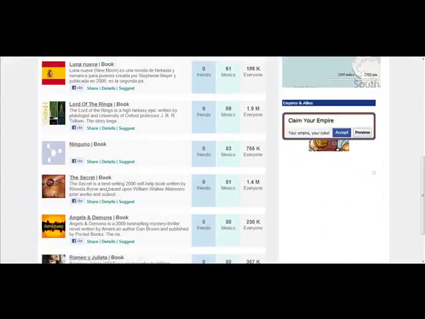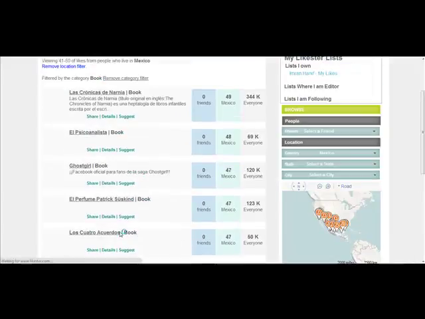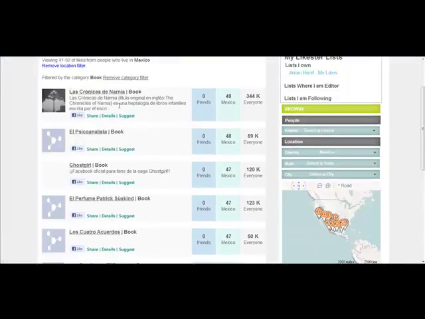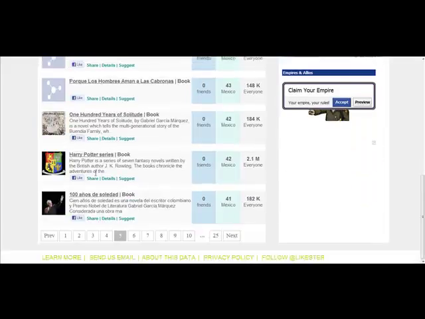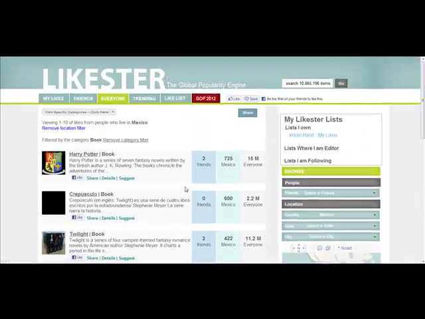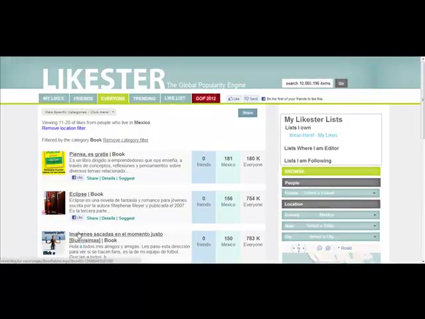The Secret. Well, this is a really popular book. If you're an internet marketer, if you've not heard about The Secret, then you've been living in a cave. This is a really popular book. Romeo and Juliet. Okay, let's see. Chronicles of Narnia. And let's just see what else. Harry Potter. Twilight, no surprises there. So a lot of Mexicans like books like that. Harry Potter again.